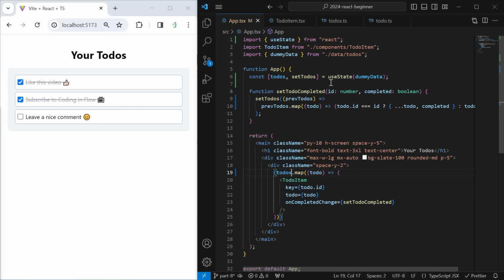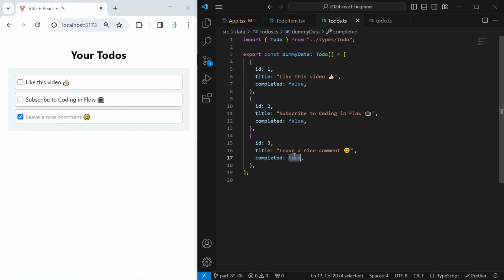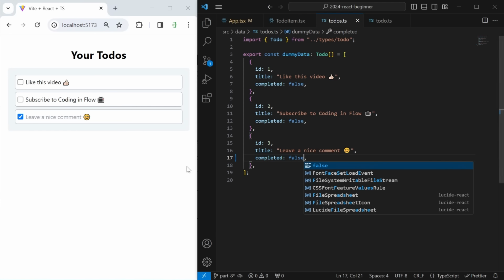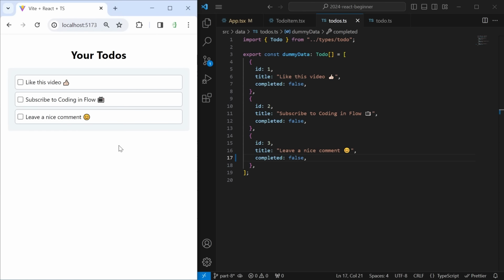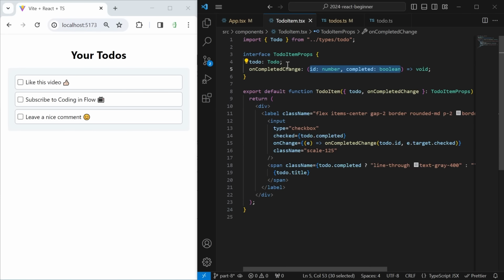Now, of course, by default, this state is only saved in memory. So when we check these values here and we refresh the page, it's set back to the default state again. Later, we will learn how to persist these values. For now, I want to reset this back here to false by default. And when we refresh the page, all items are unchecked by default.